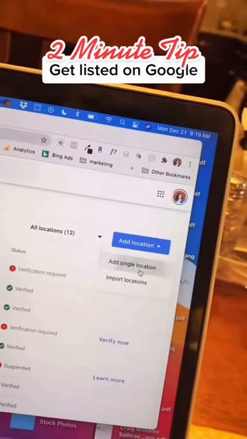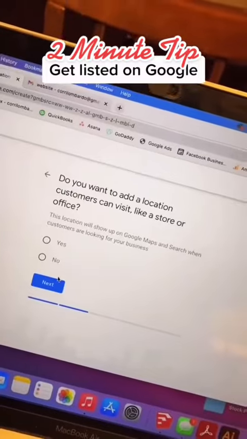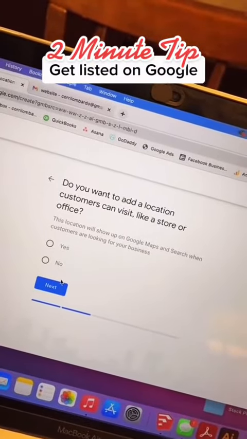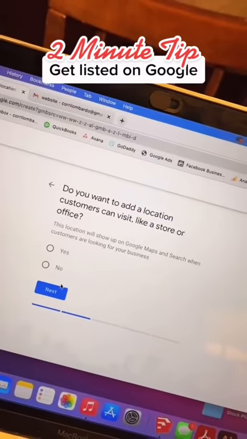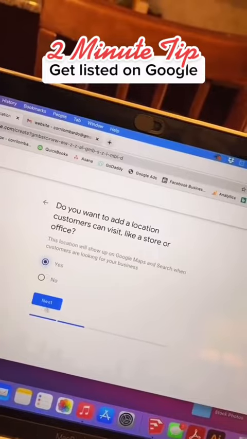I'm going to add a single. Type your business name. Choose a category. This part's super important. Not everybody has a physical location. If you are a virtual store or a Shopify or something like that, click no. In my case, I do want people to visit, so I say yes.